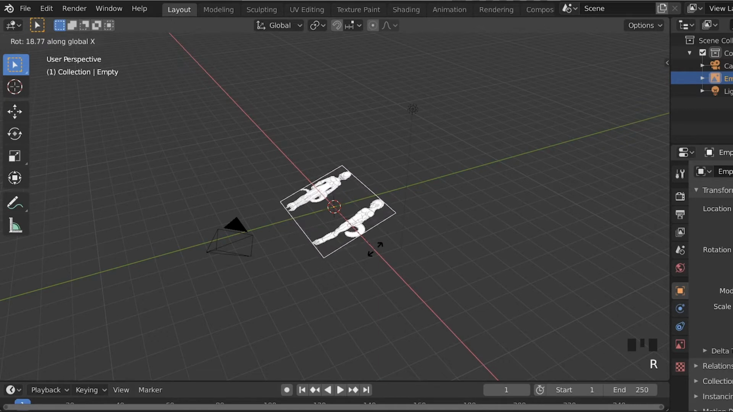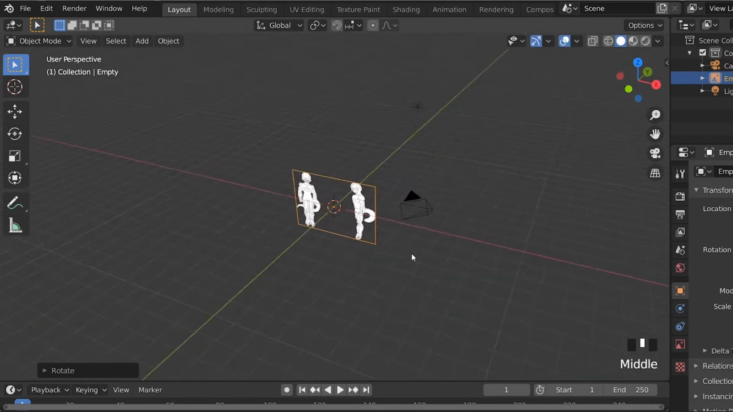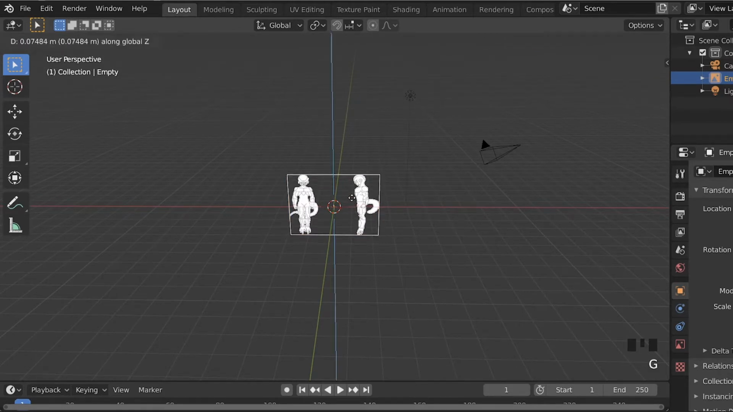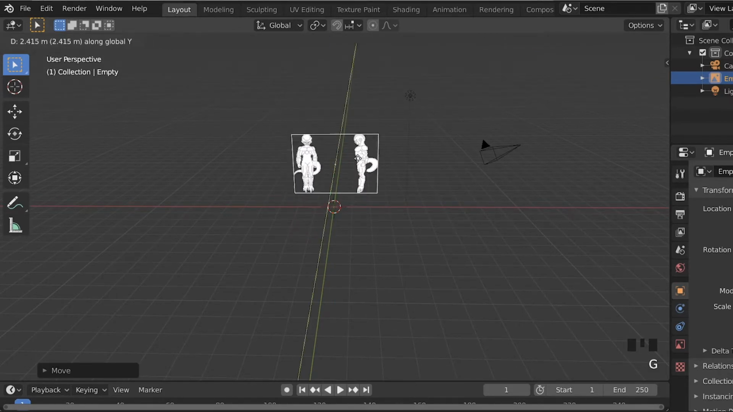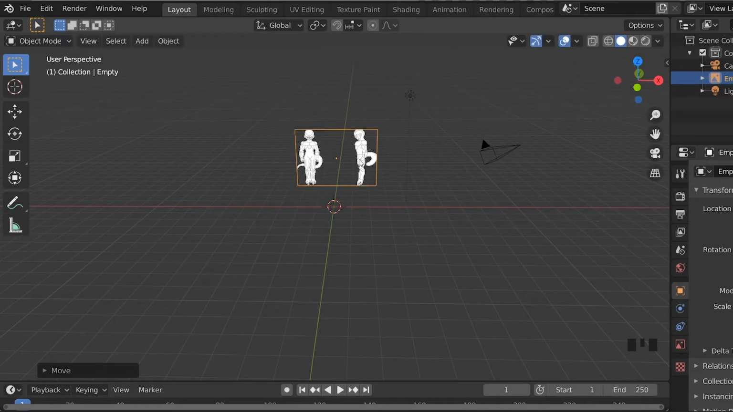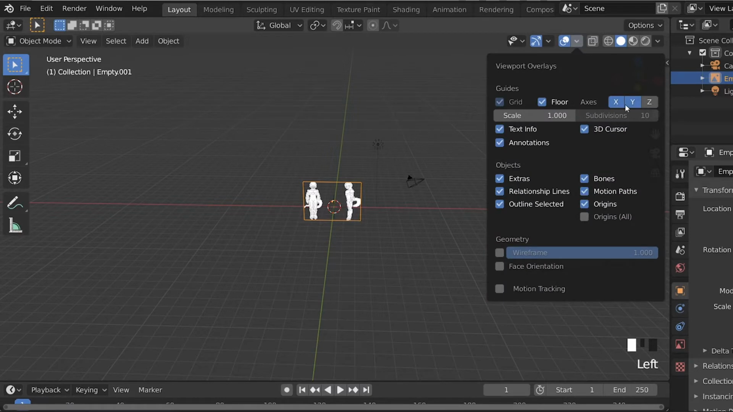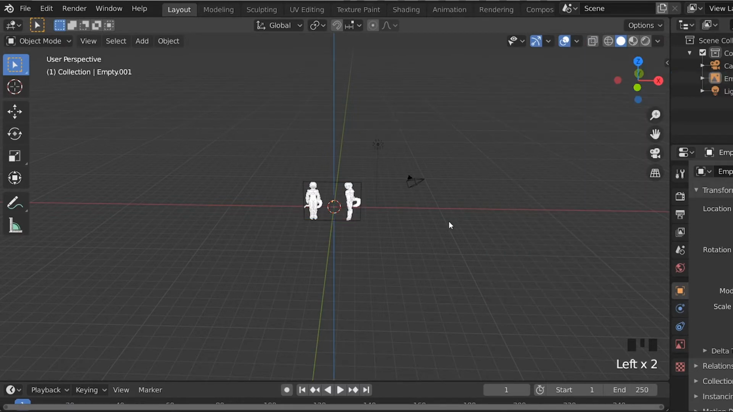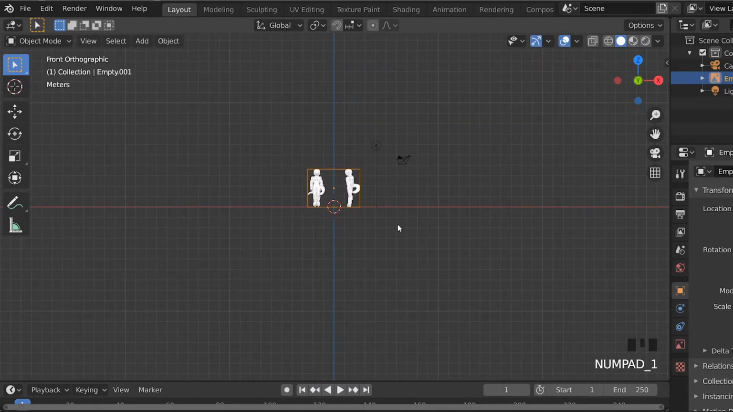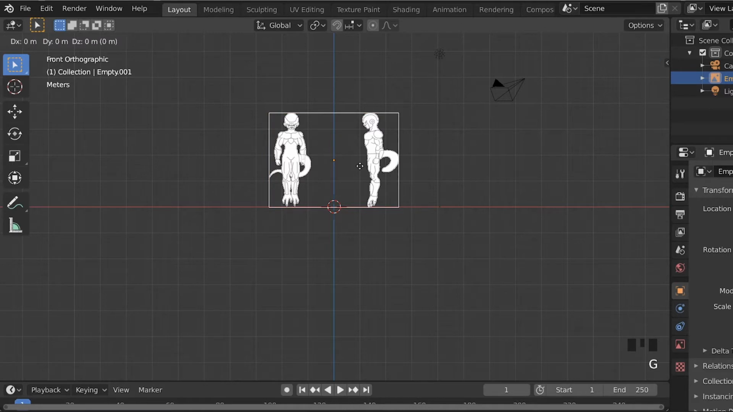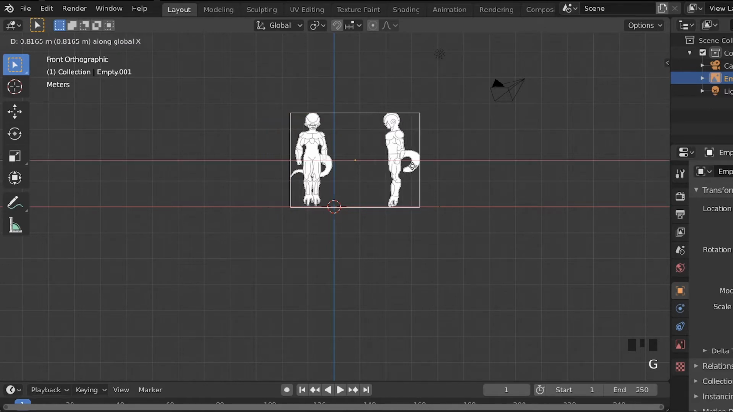Press R, then X. Now make it 90. Press G, then Z to bring it up. Now let's move it on the Y axis, so it should be pressing G, Y. Press 1 on the number pad. Now we'll put the front side of Frieza in the middle of the Z axis. Press G, X.